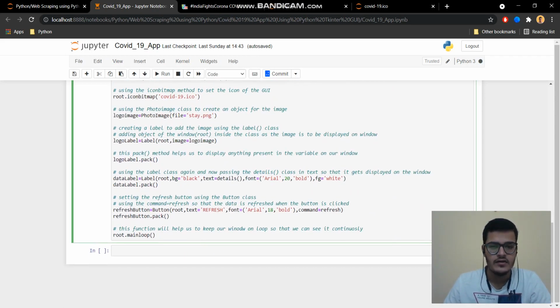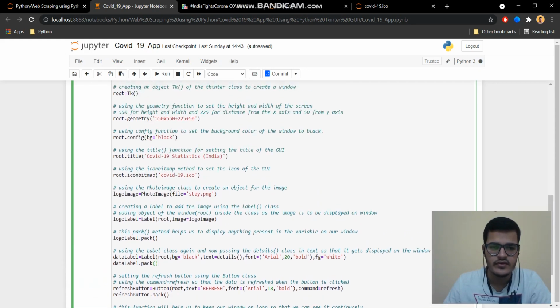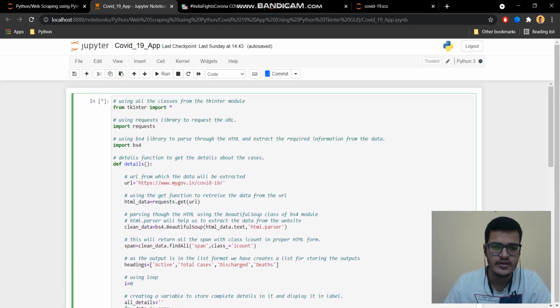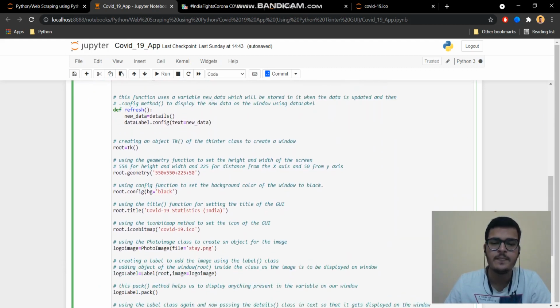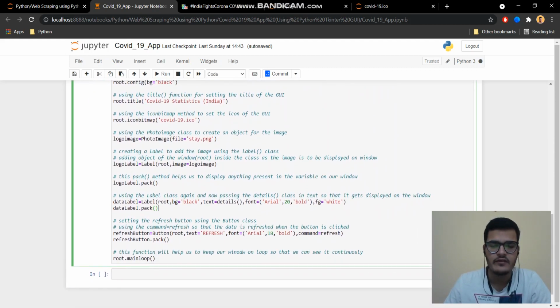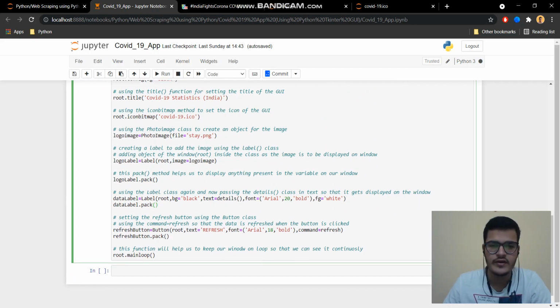After that, for displaying that data, we will be creating another label, which takes root as the main object of the window class. We will be setting the background color to black. Text equals details, where details is the function which is returning the value all_details, which will be displayed in text format. After that, we will be setting the font family to Arial, font size to 20, and font style to bold, and the color of the text will be white.